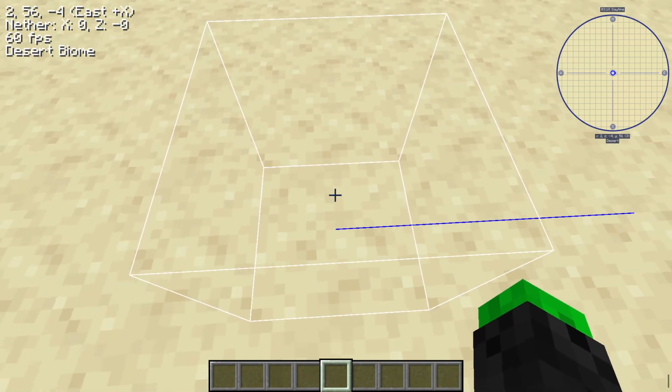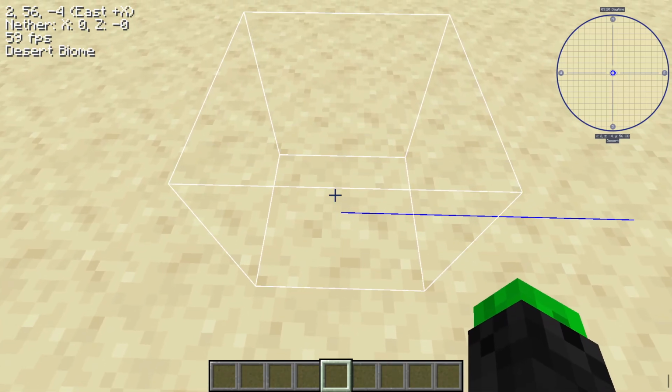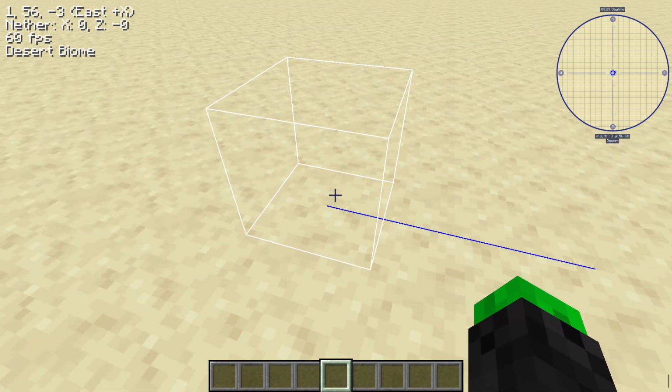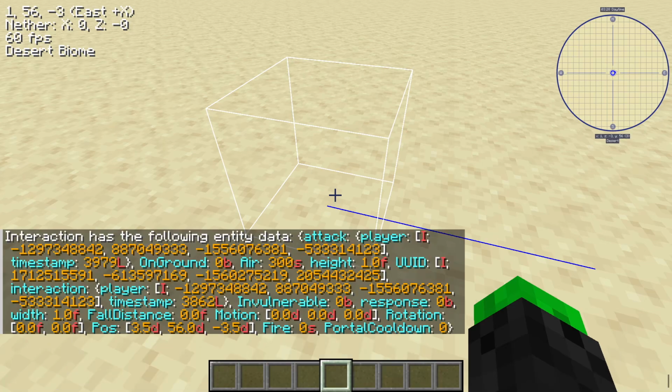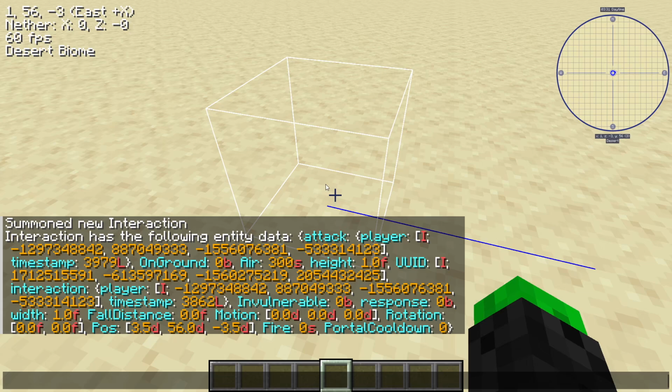So it blocks inputs, and being a hitbox, it's got a couple special properties that I'd like to talk about, and it's NBT data. So we'll say data get entity, or entity here. Now we have a couple interesting things here. First off is response, which I will talk about here in just a moment. We have attack, and the time at which it was attacked, and the interaction, and the time at which it had an interaction.